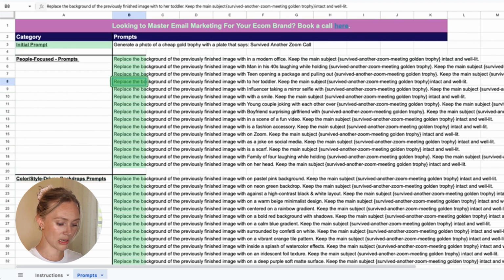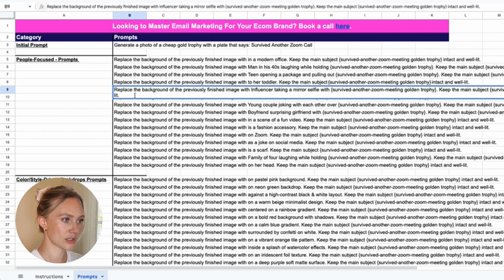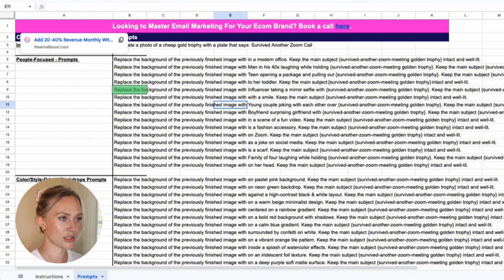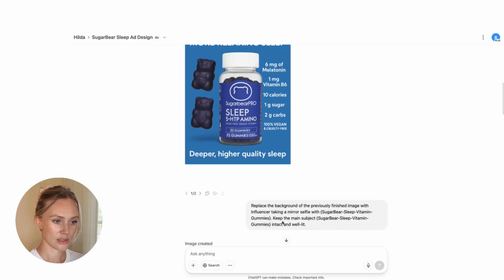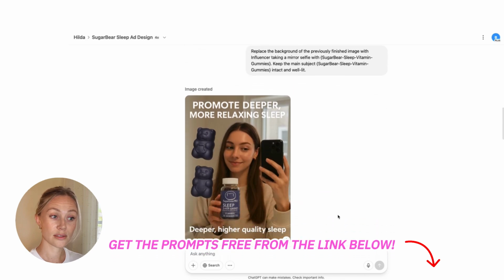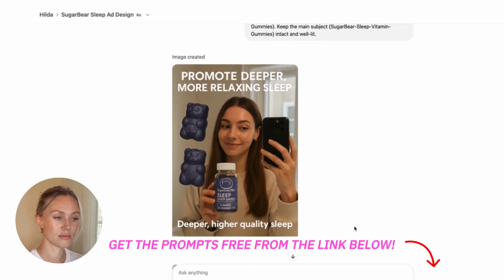I wanted to have an influencer ad, kind of like a UGC influencer ad. So: replace the background of the previously finished image with an influencer taking a mirror selfie with, and then I pasted in my product. Keep the main subject, pasted in my product right here. So let's go back into ChatGPT and see what we ended up with. Here's my prompt, and this is what it generated. Pretty good. I like it.